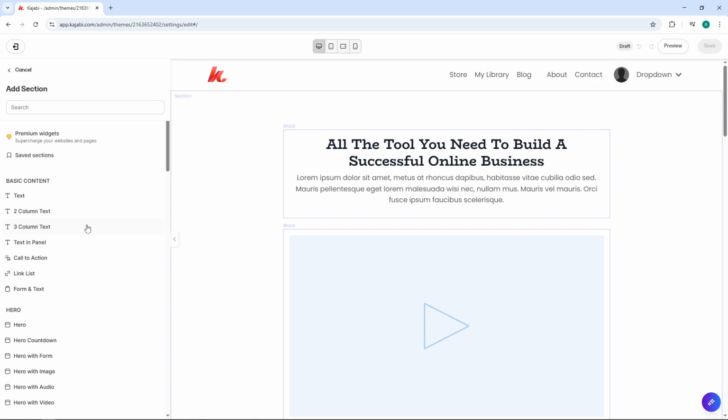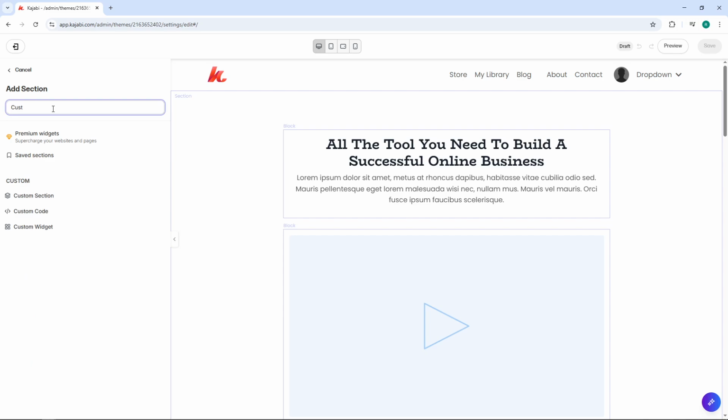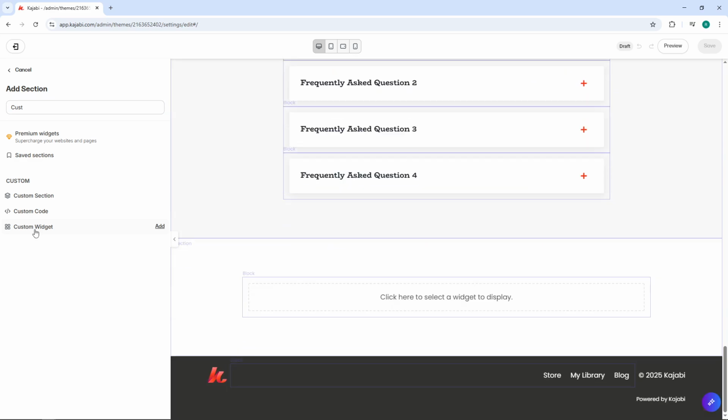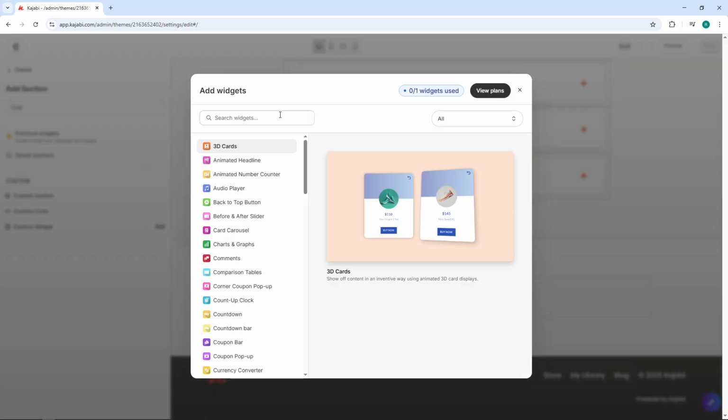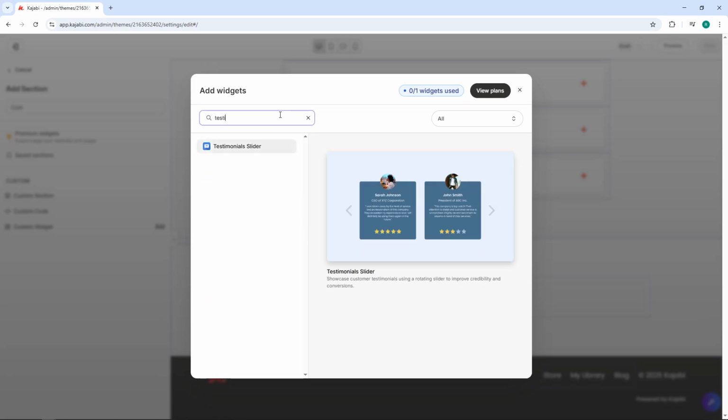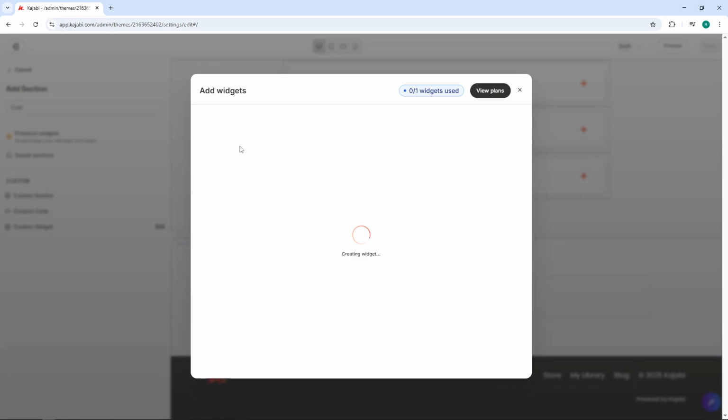At the top of this menu, you'll see a search bar. Type in Custom Widget and hit Enter. A widget menu will appear, and within that menu, you'll find another search bar labeled Search Widget. Type Testimonial Slider into the search bar. This will direct you to your Testimonial Slider menu where the real customization begins.